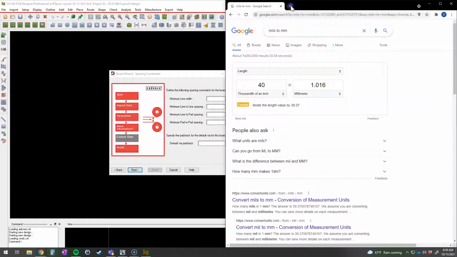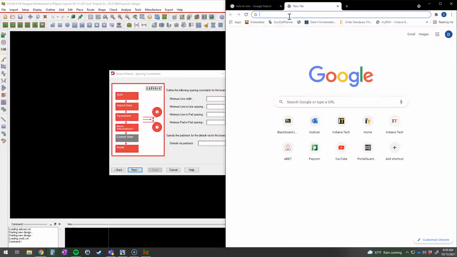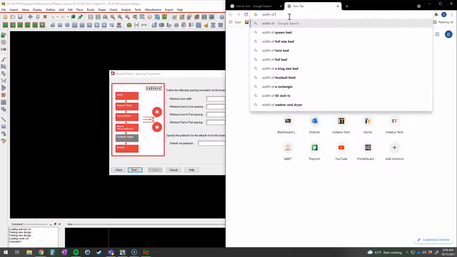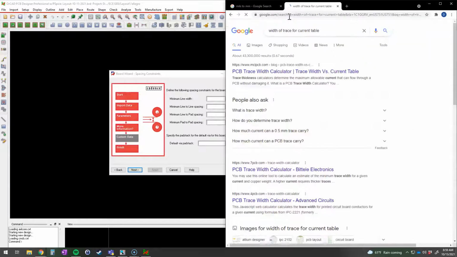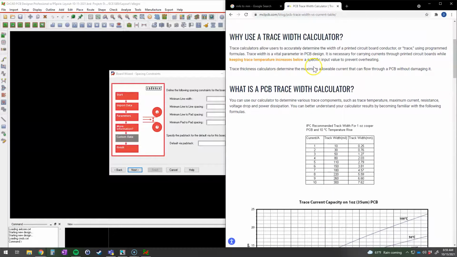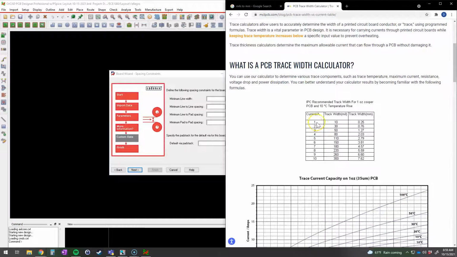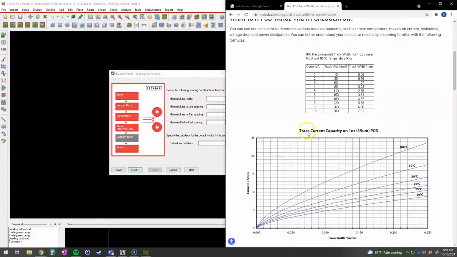Actually, let's see if we can look this up here. Width of trace for current. And there's even a table here. So let's just see here. Okay, so current, which says it's in amps there, which I don't know if that's correct. I'd have to double check that. That doesn't seem quite correct.